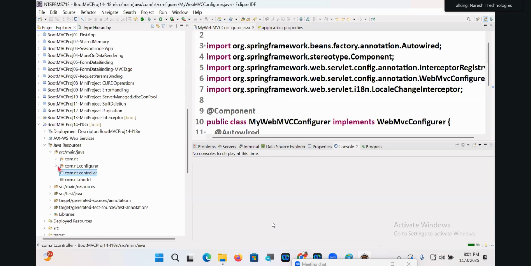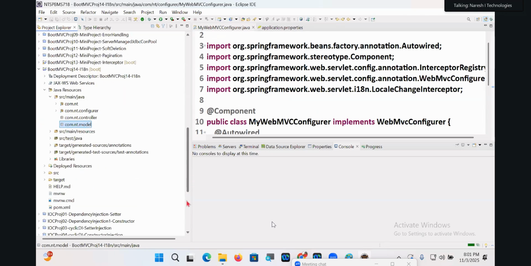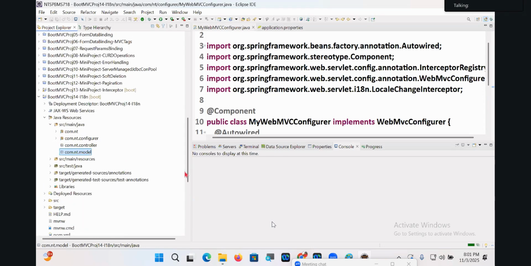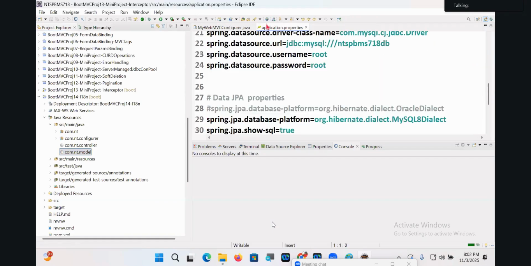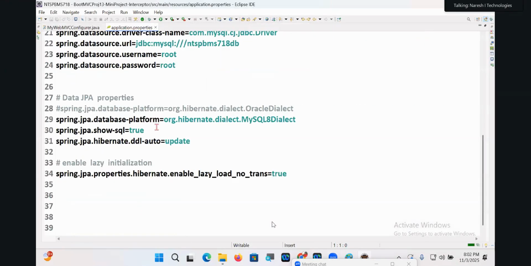This is configurer, com.nt.controller, com.nt.model, application.properties.